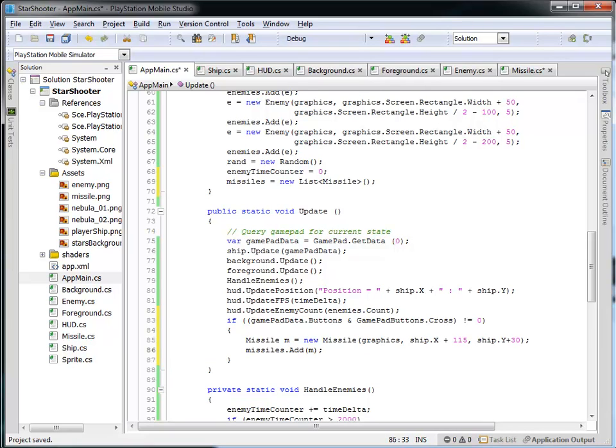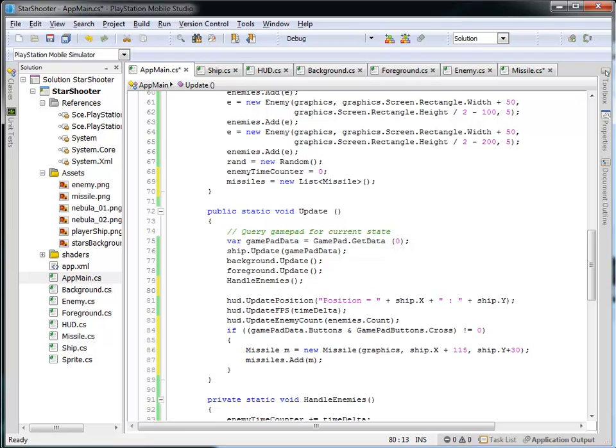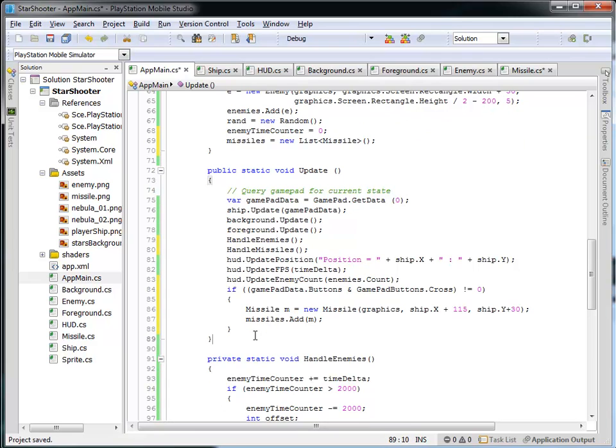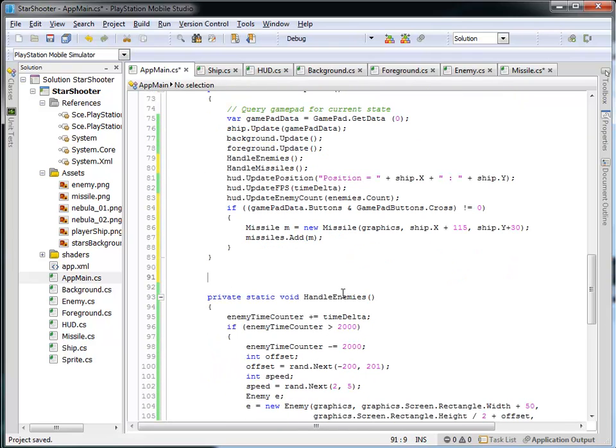I'm going to position it just to the right of the nose of the player's ship, and then I'm going to add it into my missiles collection. Now, not surprisingly, I'm going to need to update all of my missiles and make sure that they move. And just like I handled all the enemies, let's say I want to handle all of the missiles. So let's call this handle missiles function. We haven't written that yet, but it's going to be very similar to handling my enemies.